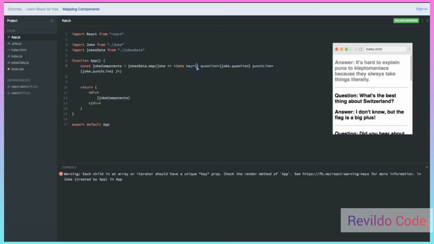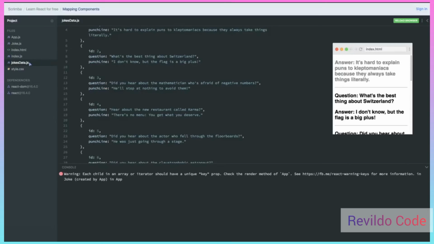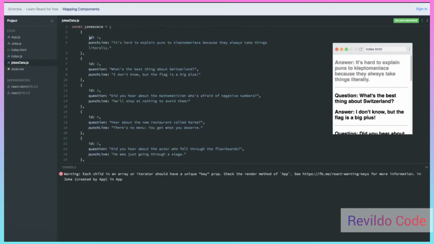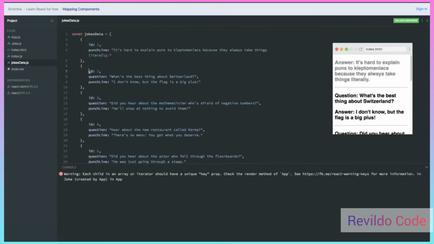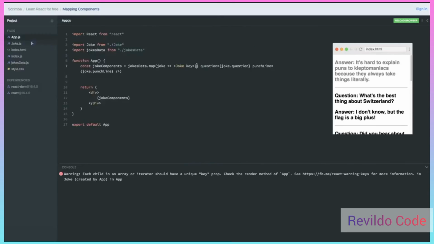Usually data from an API will include some kind of ID number or something else that's unique about it. As long as it's unique, it should be fine. Here I could use the question because the questions are all unique. But I've also included, for the sake of mimicking real data, some ID numbers that I might decide to use instead for my key. So over in app.js, key is going to be joke.id.